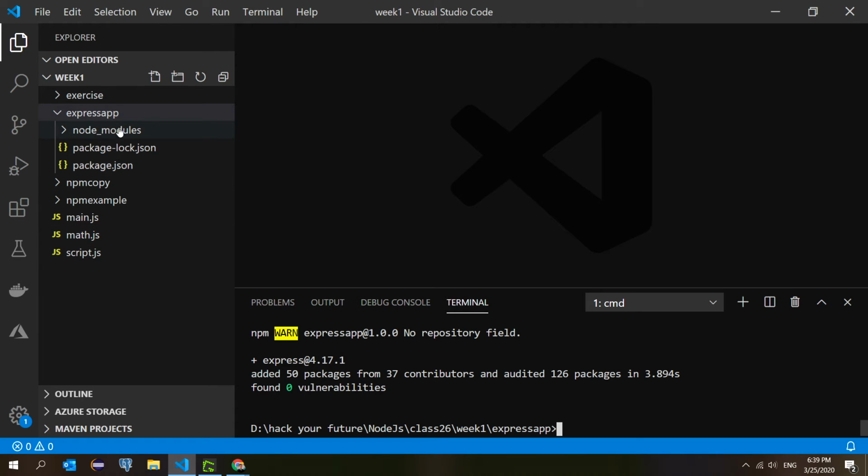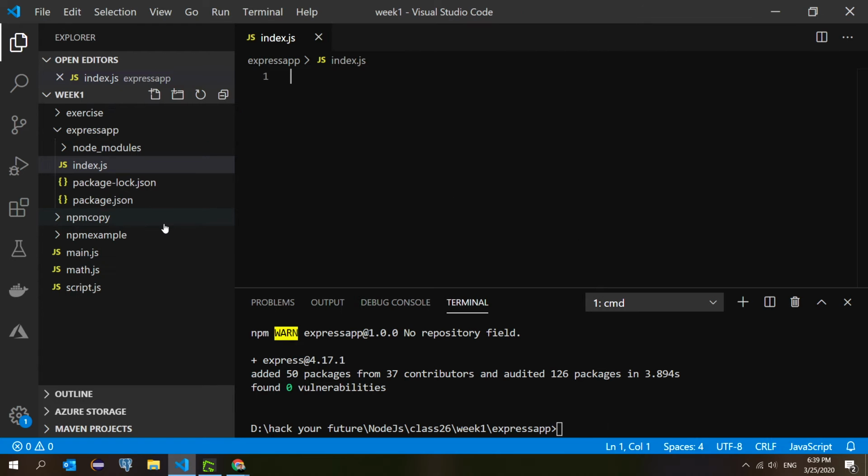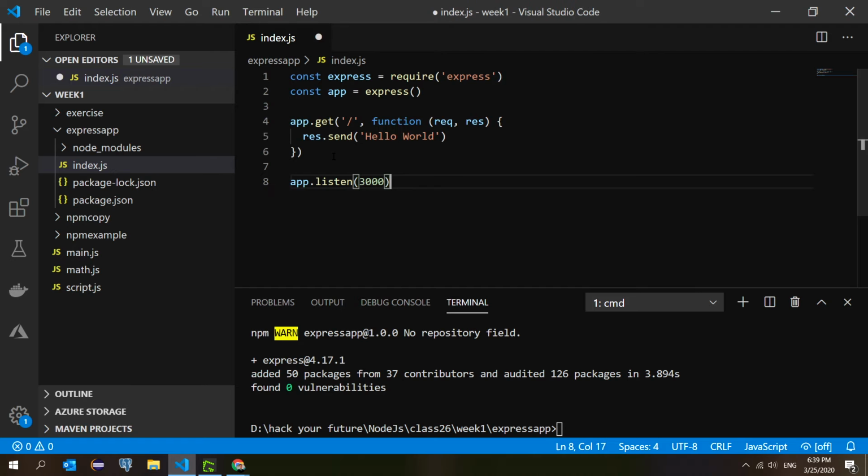So it is installed. Now I need to make a new file for my code, and I'm gonna call it index.js. I suggest you call it the same. And I'm gonna drop this code in here. Now it's a lot of code, but we're gonna go over it and explain it.